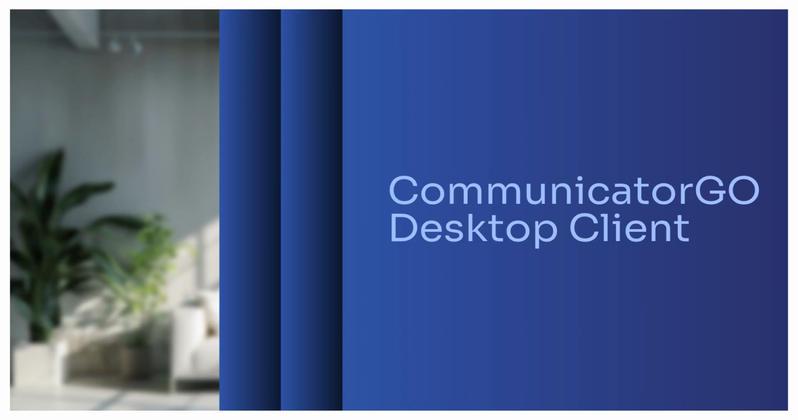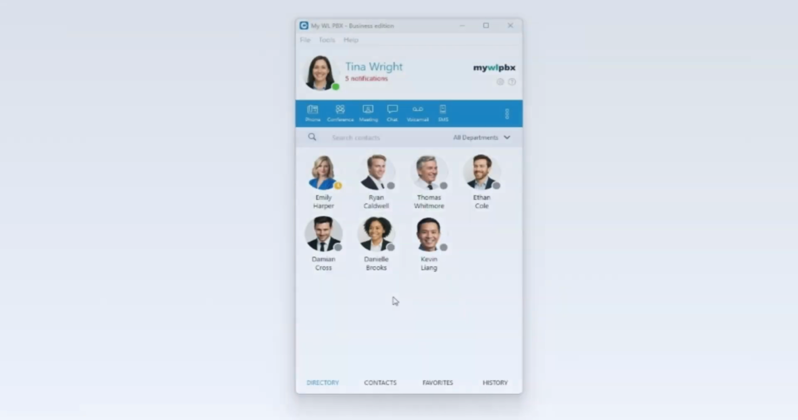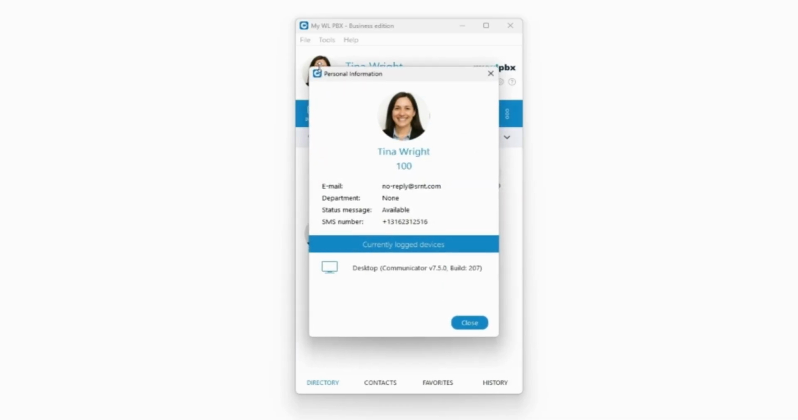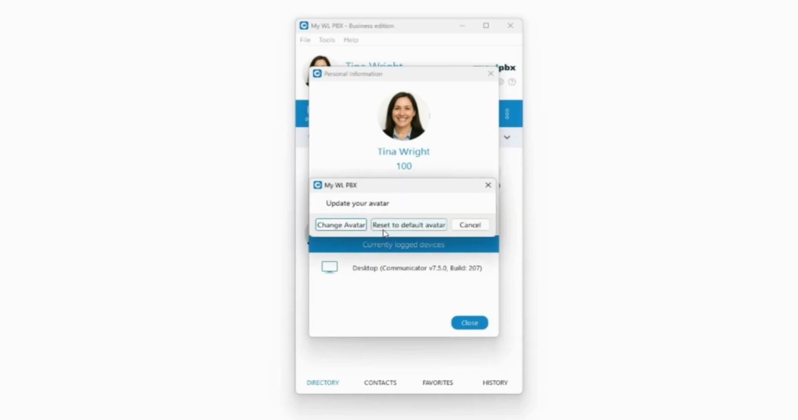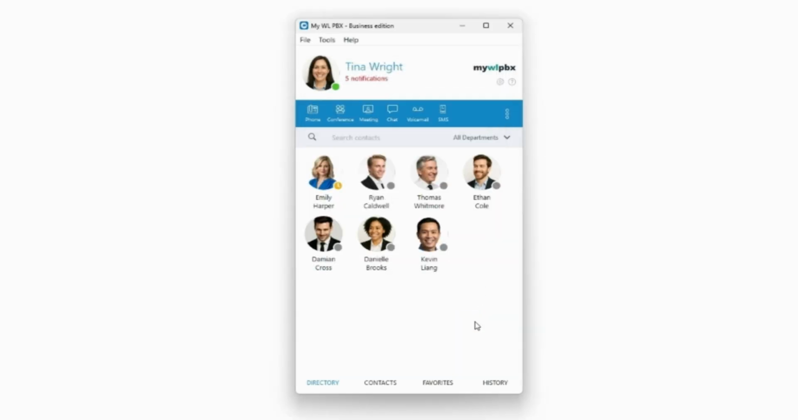Let's dive in. Section 1. Toolbar Overview. When you first open CommunicatorGO, you'll see the toolbar at the top of the screen. This is your control center. On the top left, you'll see your profile image. Clicking it opens your personal information window, where you can update or reset your avatar. Images between 256 by 256 and 512 by 512 pixels are supported.